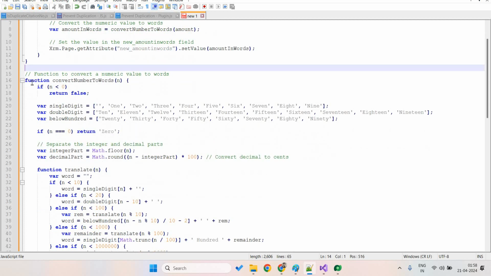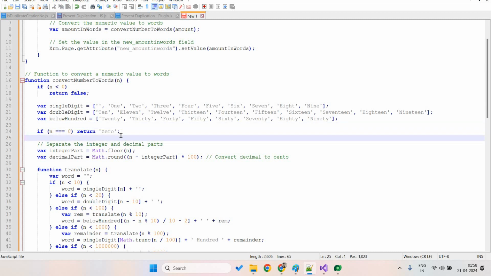Now coming to the second function, which is convertNumberToWords. This function takes a numeric value, let's say n, and converts it into words. It first checks if the number is negative, and if it is, it returns false. It also handles the situation where someone is entering just zero. At that time it should return zero. Here you can see if n is equal to zero, then it will return zero.